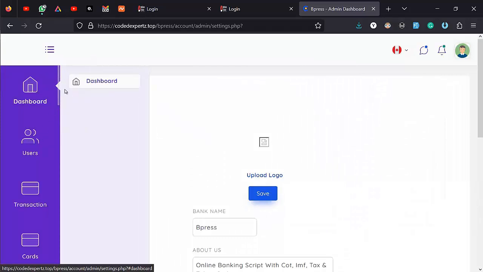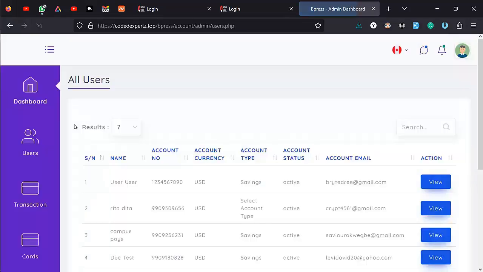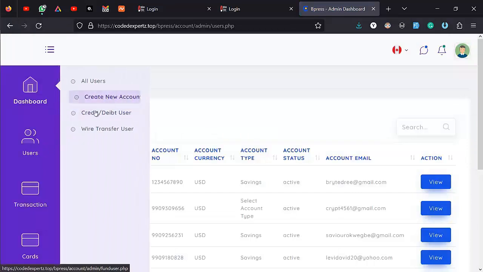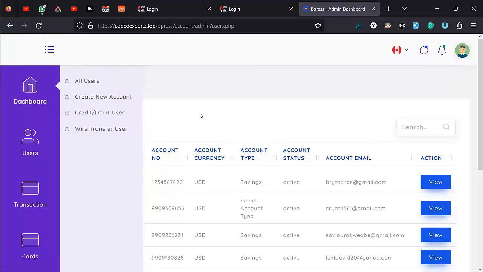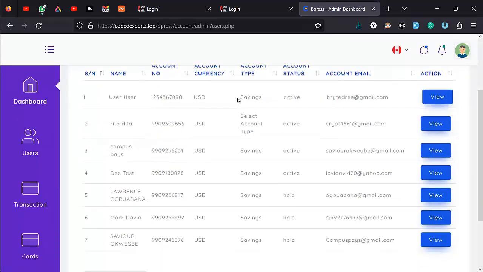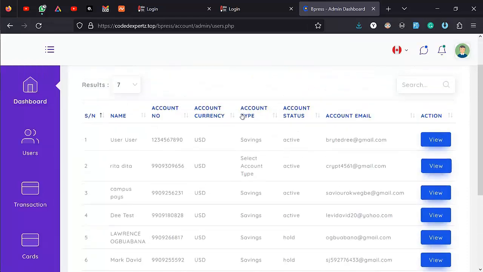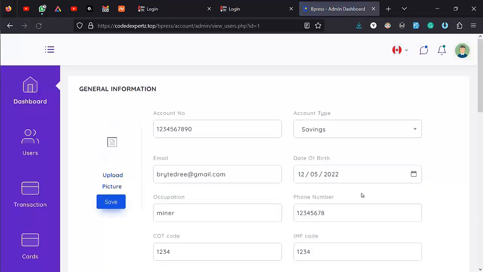Also, you can check out your users. So you can check out all the users you have. You can create a new account. You can credit or debit a user. You can wire transfer a user also. Once you do it, it's going to show up on the user's transaction summary. So you can view and you can also edit the details of a user's account.